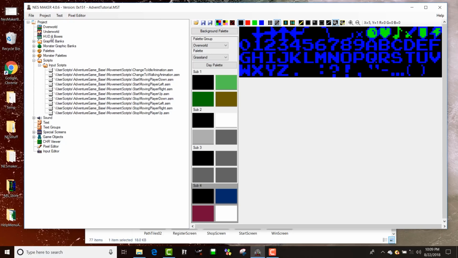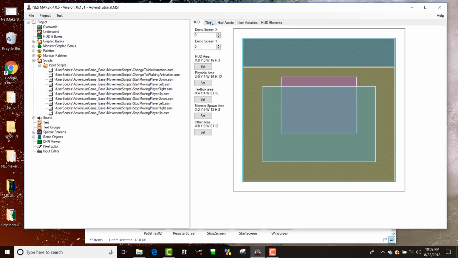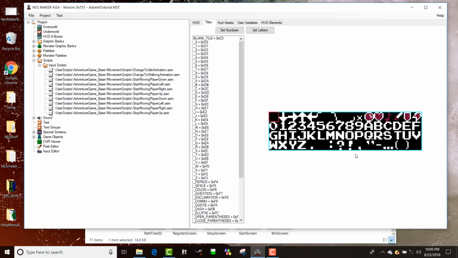All right, so let's go to my HUD and boxes now that that's set up. And if I go to tiles, you can see now my graphics are loaded in there. And I can individually set what each of these is later. Like I said, for right now, I would leave everything alone. If you want to redraw what's here, great, fine, no problem. And if you want to make these look different, great, fine, no problem.